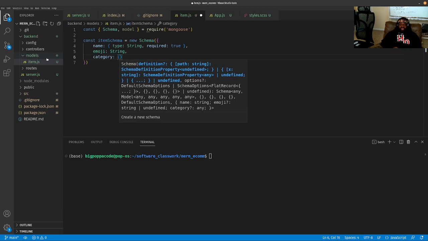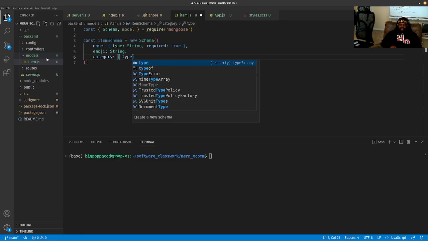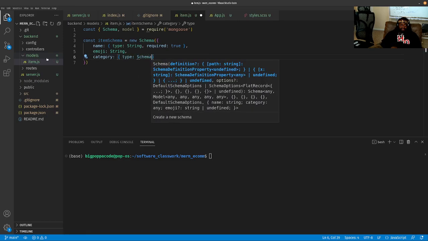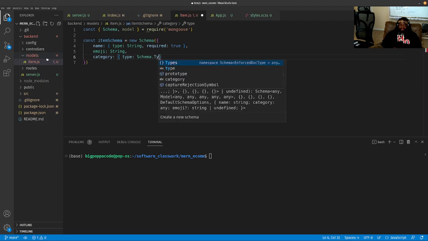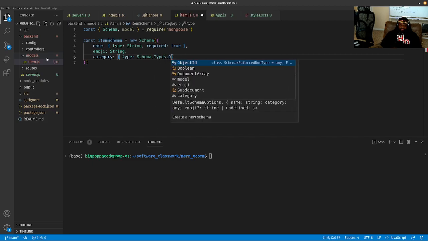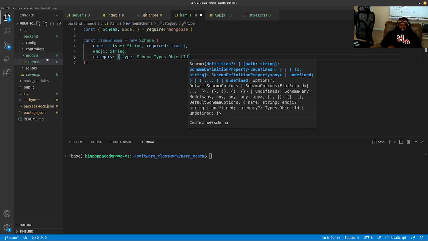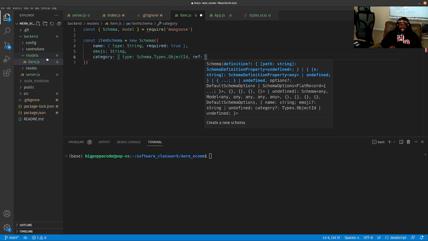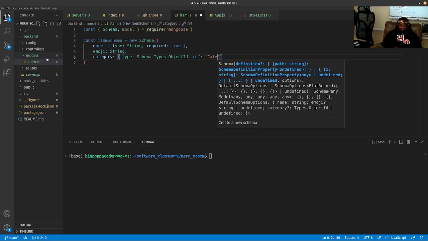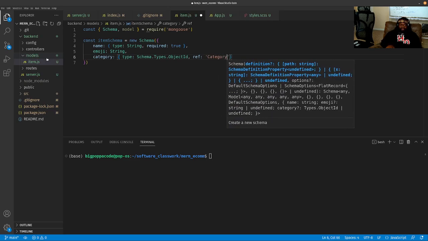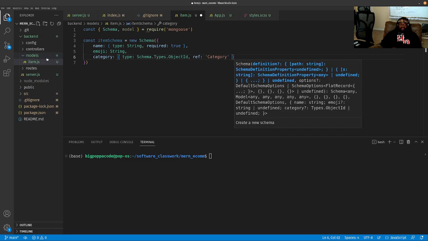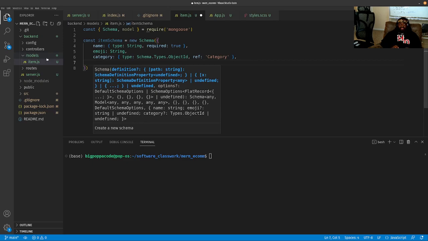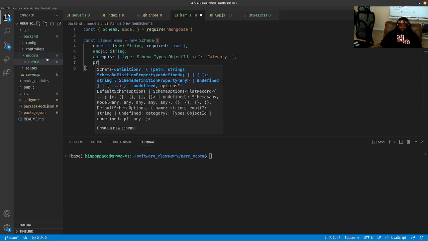The category, what we're going to do here is I'm going to say that the type is going to be schema, dot types, dot object ID, and the ref is going to be the category that we're eventually going to make that we haven't made yet. So we're just preemptively making that, but it's not going to work until we make a category, right? So we're going to have to make a category for that to work correctly.